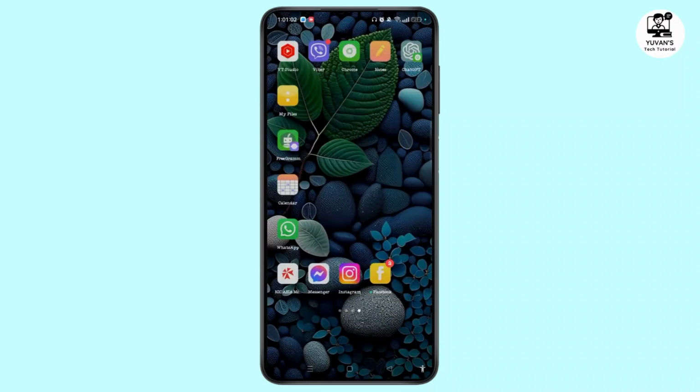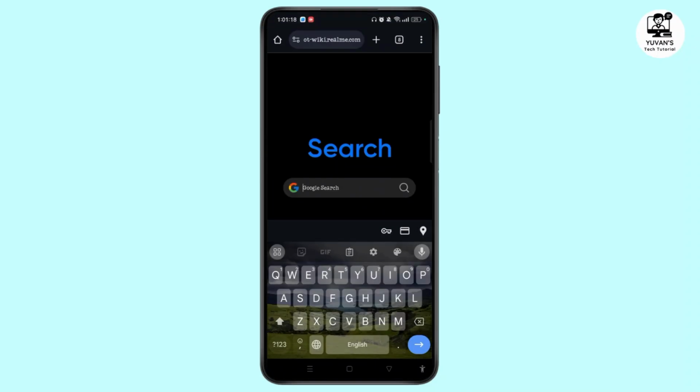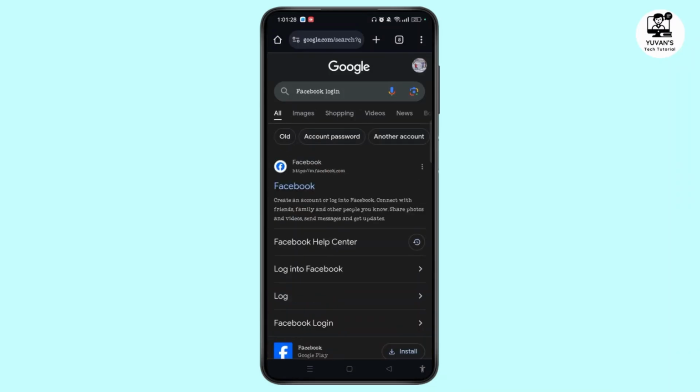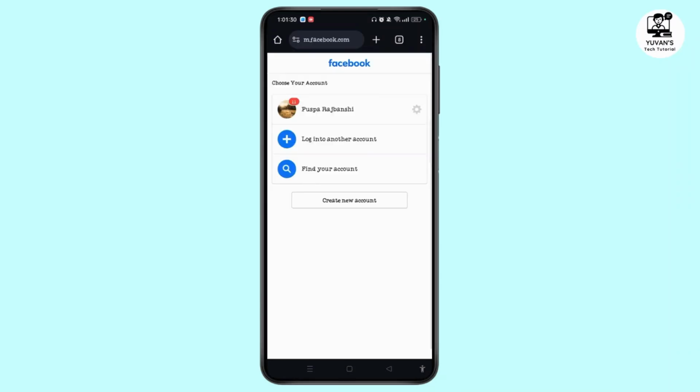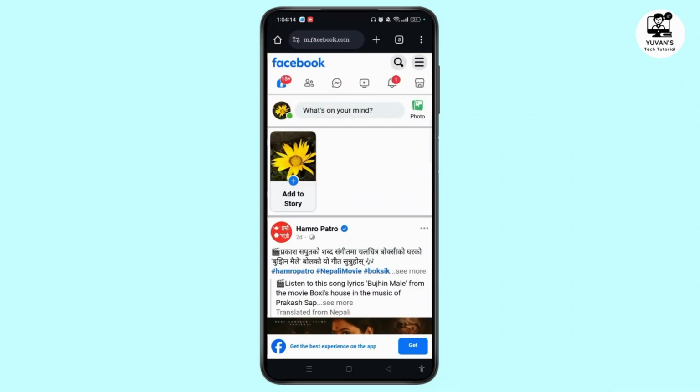Once you deactivate, you need to open any browser. On the web address bar, simply type in Facebook login and tap on the first link. And here you can tap on Log in to another account and enter the mobile number or email and the password. So when you log into your account, magically, the option of keep account saved display won't be there, and then you can choose whether you want to reactivate the two-factor authentication again or not.